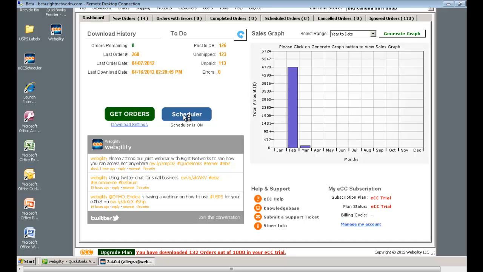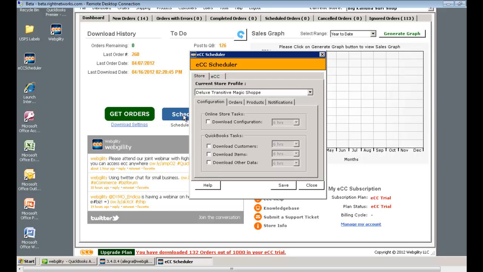Now, what's really good about the scheduler is that it runs separately from the software. So if the software is closed, and here's the scheduler pop up here, this scheduler will continue to automate, and it will continue to automate within the Right Networks integration. As you know, within the Right Networks integration, if you leave it idle, it can be left idle for 3 hours. So you may want to time this scheduler within that time frame.